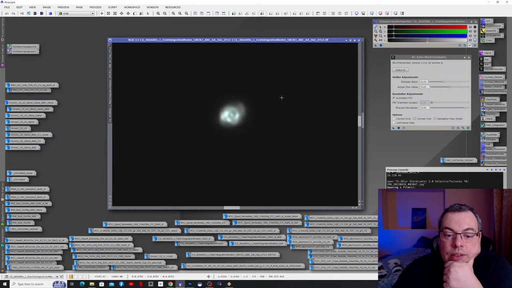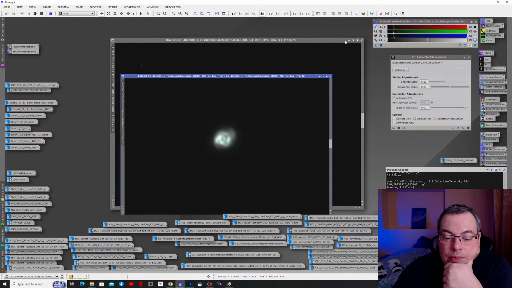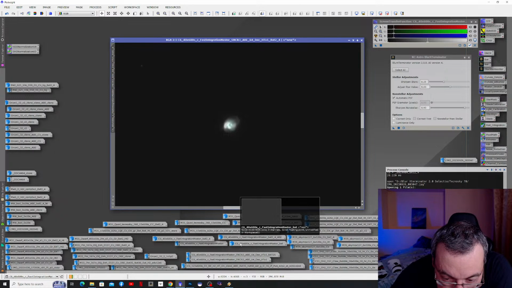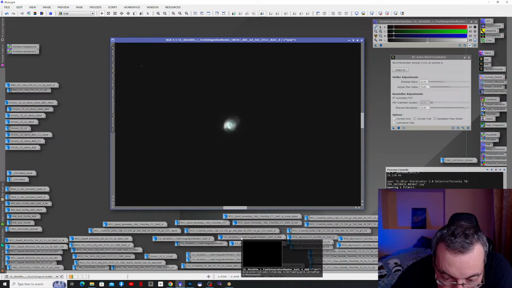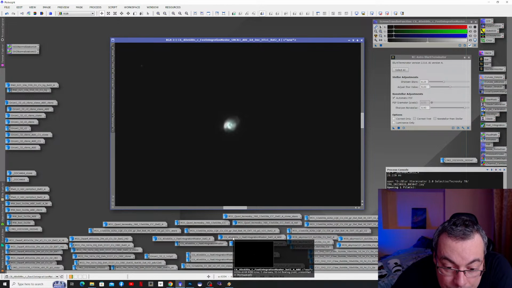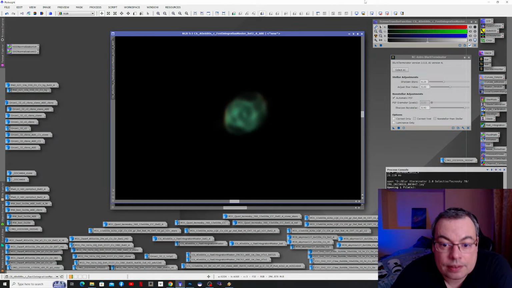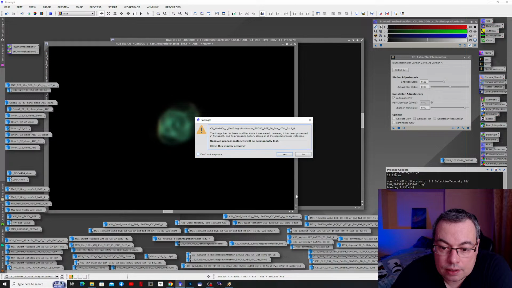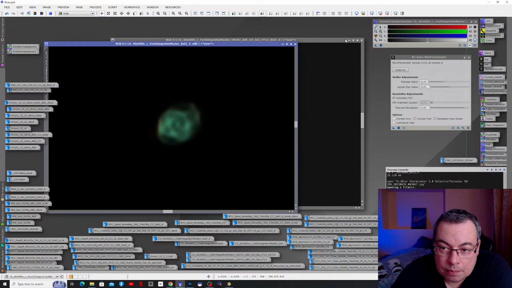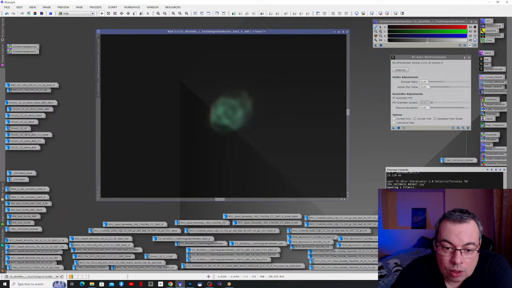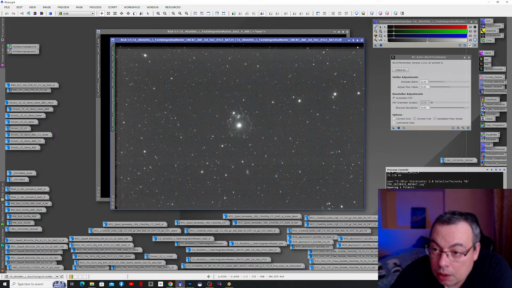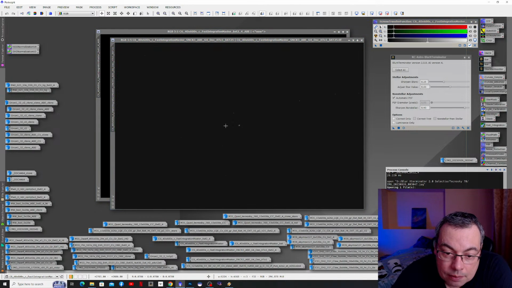No, this is the one without BlurXTerminator, I believe. Let's see. Which one? Okay. So this one is the one with BlurXTerminator version 2, and I believe this one is with the old one. Let's see it darker.